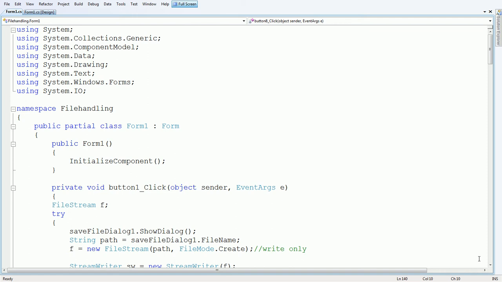Hello friends, today let us start a new topic, file handling. The main concept of file handling is to handle text files, as well as in C#.NET you can also handle binary files, image files, audio files, video files, etc. Now, how to create and access the file.